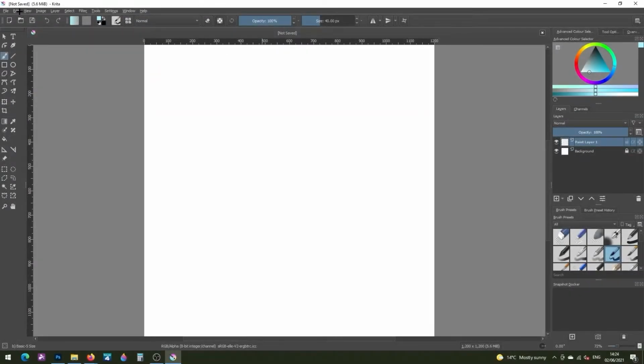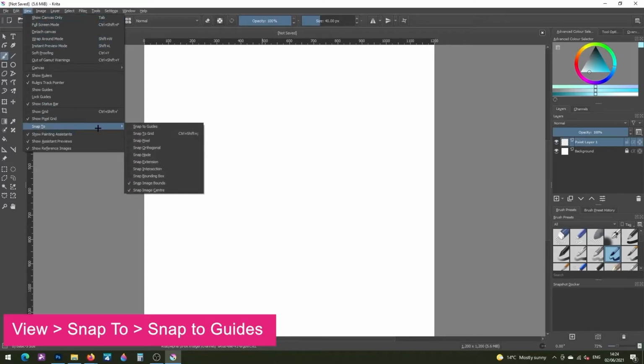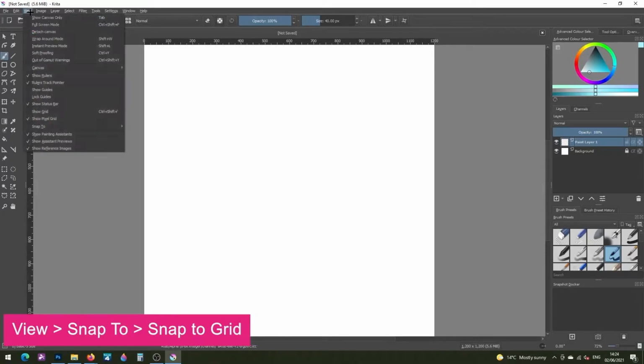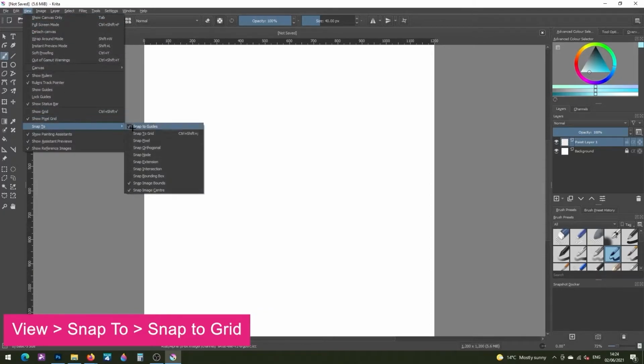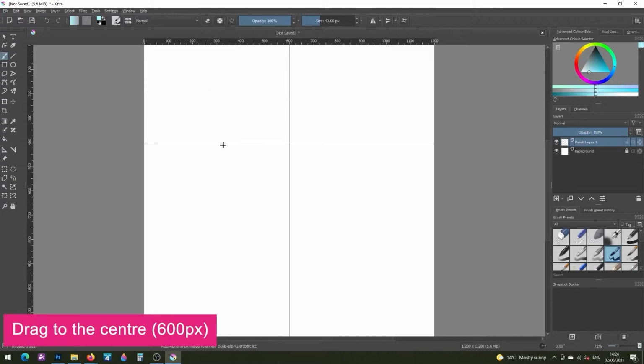Now that we have our new document, we're going to click on View in the top left corner and tick Snap to Guides. Go back and do the same again, but this time select Snap to Grid. Now click and hold from the rulers and drag over to the center, and that will give you a line at 600 pixels. Repeat this step from the other ruler as well.